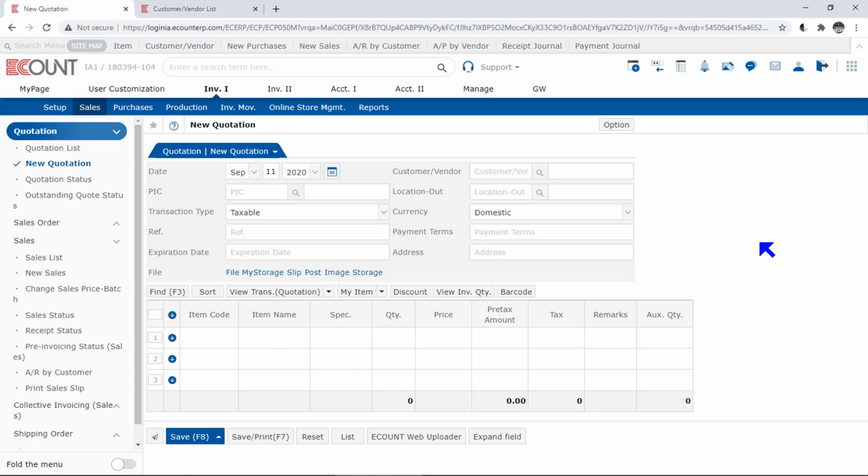In this video, we're going to look over the Inventory 1 Sales New Quotation menu. You can use the New Quotation menu to send a quote to customers for potential sales, and entering a new quote will not reduce inventory book quantity, nor will it increase receivable amount.